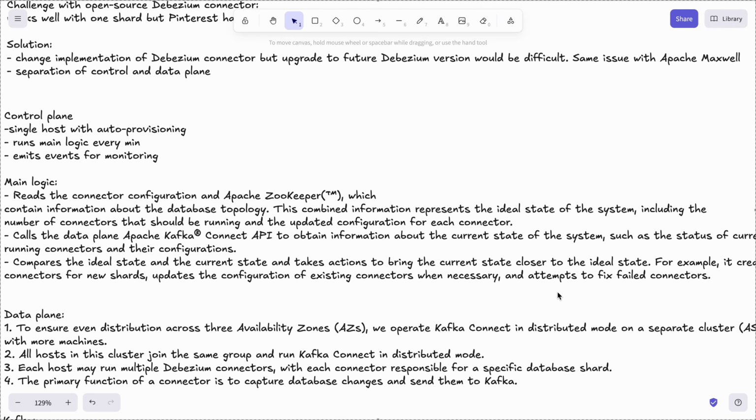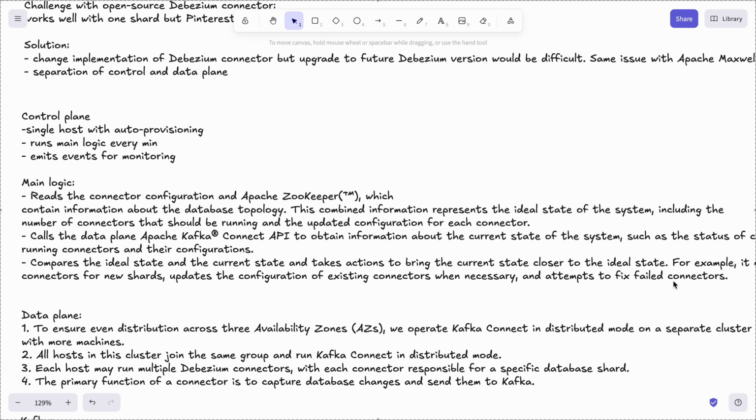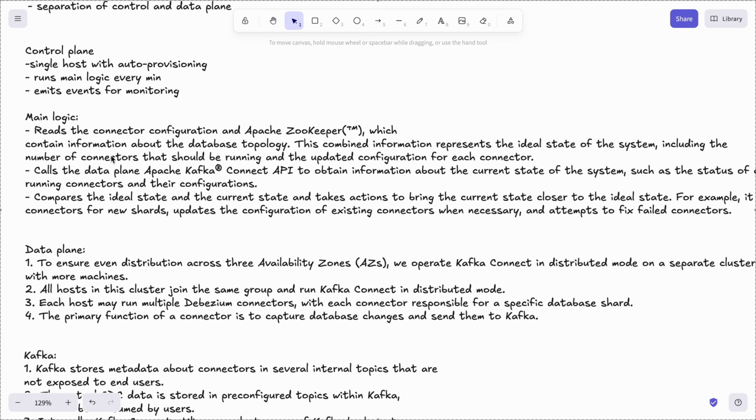So let's say 9 connectors were running, but ideally it should have 10 connectors. It can create new connectors for new shards, and update the configuration of existing connectors. Let's say connector number 3 requires a configuration update, so it updates that as well and attempts to fix failed connectors. Got it? So this is the main logic which runs every minute in that single host in the control plane.